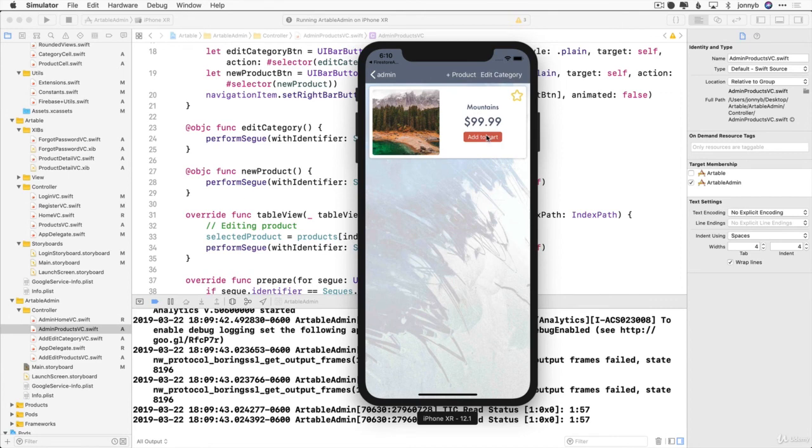In the next lesson, we are going to finish up with the categories. We're going to show how to edit an existing category and update its data. All right, hope you're excited for that. I will see you in the next one.